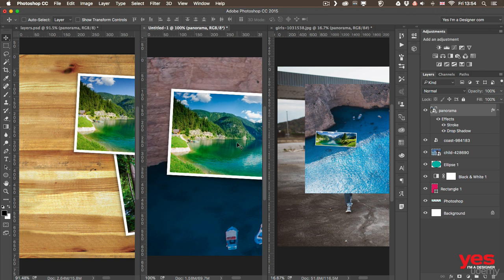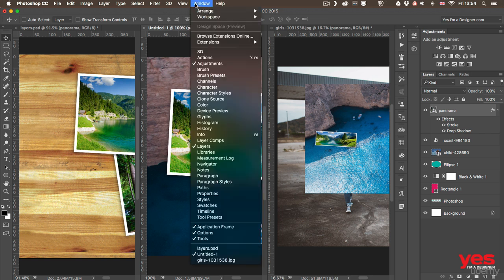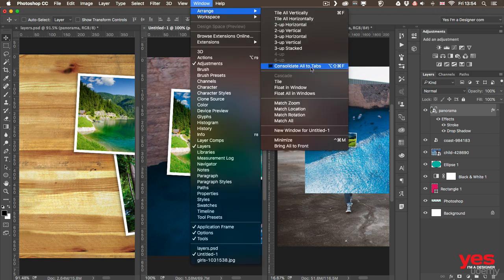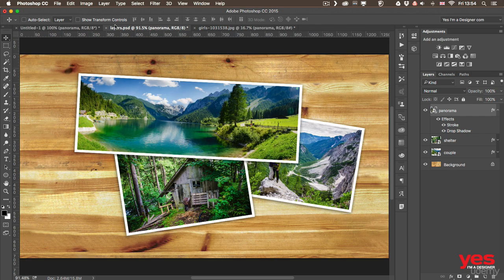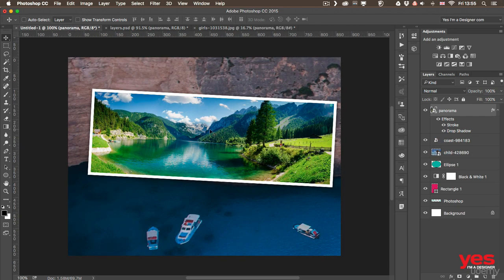And once you are ready moving things around, if you want to concentrate on working on a specific document, you can go to Window, Arrange, and choose Consolidate All to Tabs. Once you selected that, you see we are back to the normal editing mode, and the other two documents are collapsed into tabs. So we can still find them here on the top, but we are concentrating on this specific document.